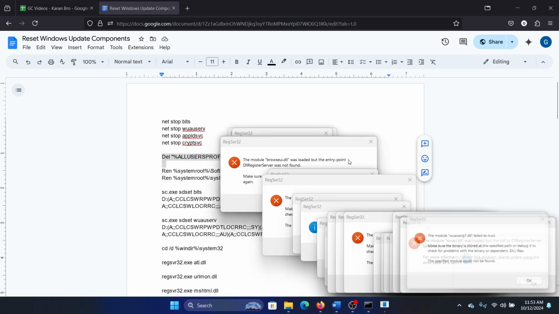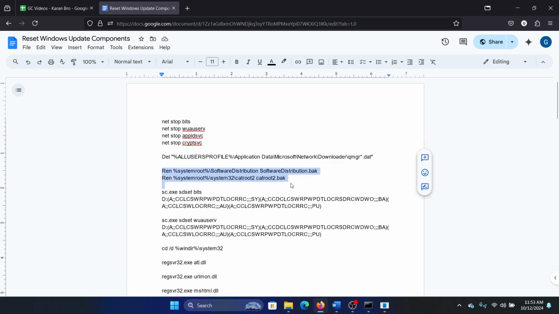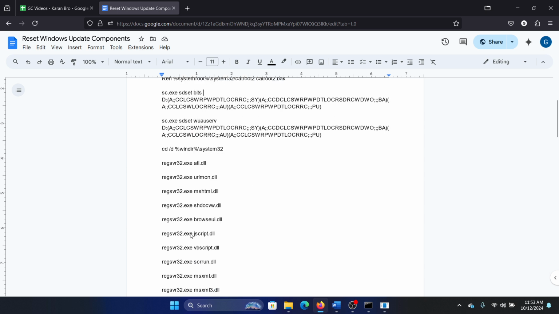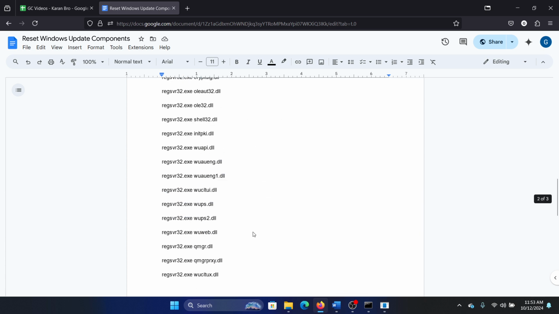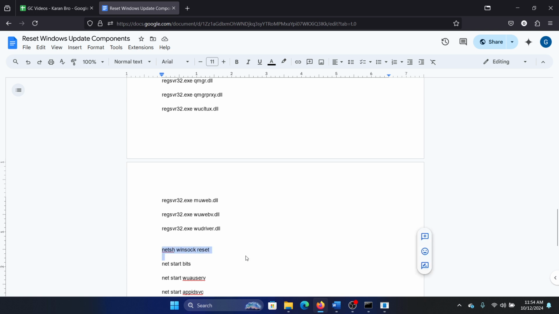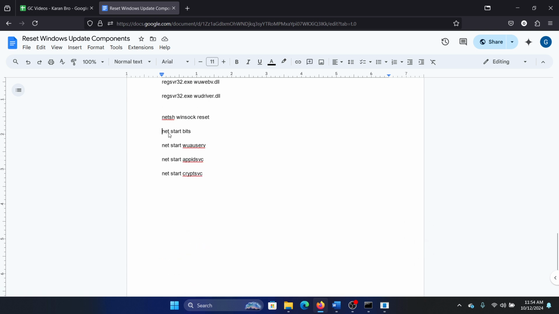It will delete the Windows Update profile. It will delete the contents of the software distribution and cat2 folders. It will re-register all the DLLs. It will reset WinSock and then it will restart the services.